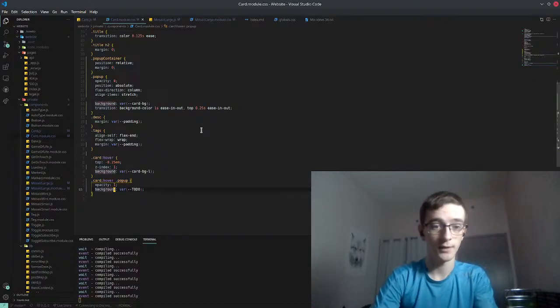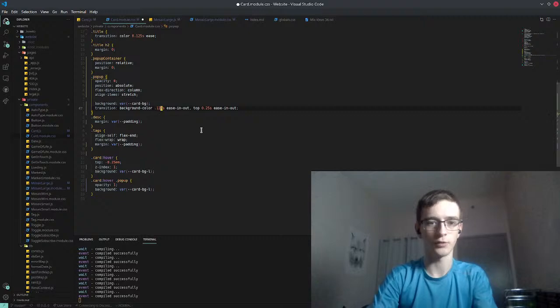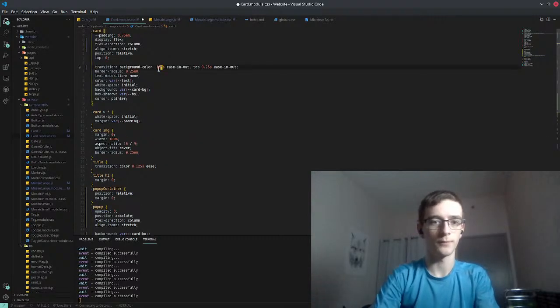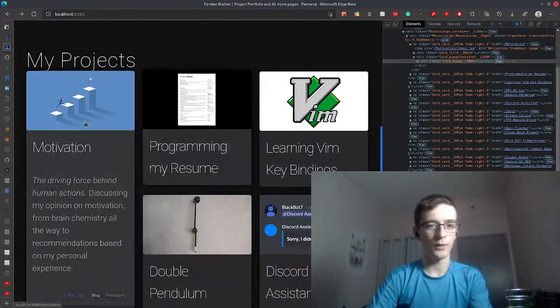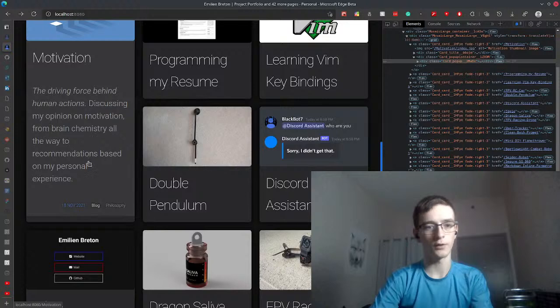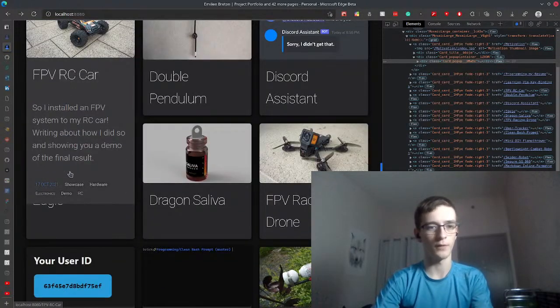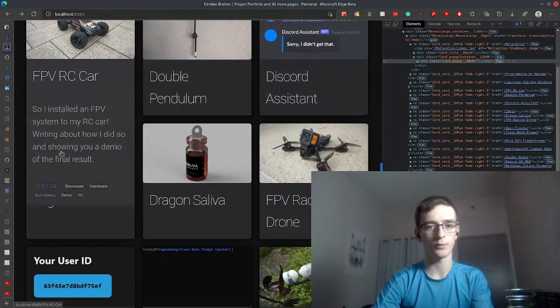What did you expect? And so then we'll have card background light, and then we will actually have the 0.125 second transition here. Same thing over here. All right, there you go. So now we have hovering cards, and when we go down, the description all works perfectly.